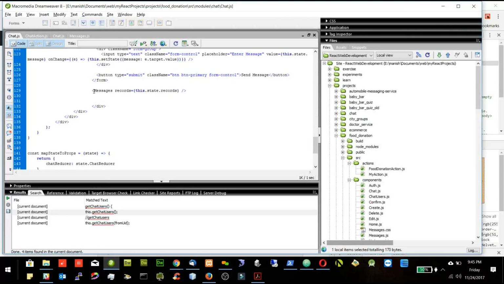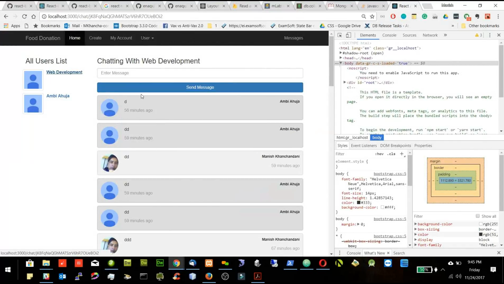So this is coming correctly. This is coming only on the page load, but when I change to web development, the message is still the same, because we need to change the user ID to the to user ID, and we need to load it with the to user ID. Right now, when I'm changing the user, it's not changing the messages. It's only changing the username.